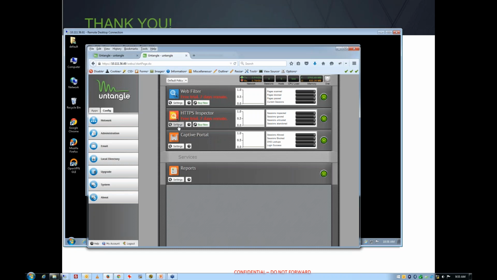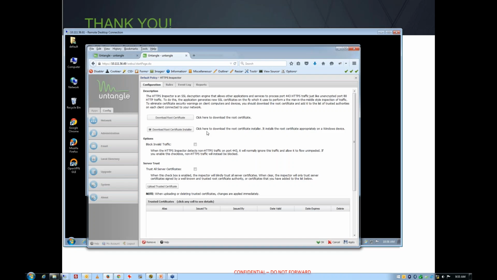So on HTTPS Inspector, you probably noticed it's very familiar. We have this download root certificate installer. This will download an executable that will allow you to install on each Windows box without having to install in two different places. It makes it really easy, and you can actually mail this installer out to people, and then you don't have to worry about them selecting the right settings. They just run it on their computer and they're set to go. You can also use that as a GPO rule if you have a Windows domain.